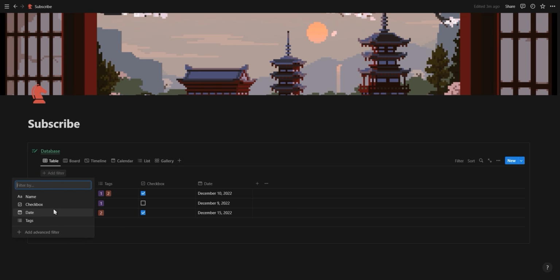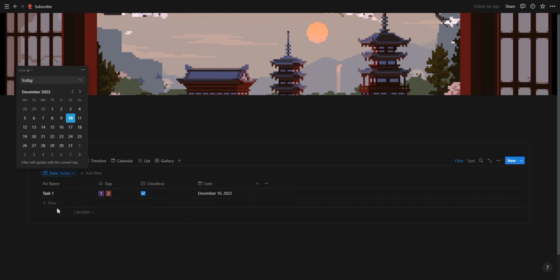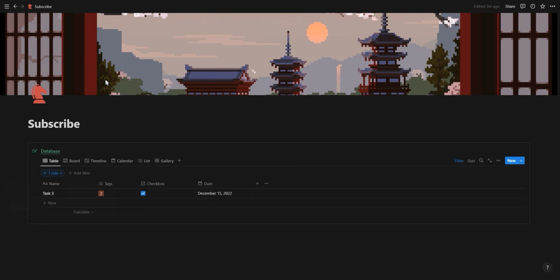If you're filtering with a date property, at the top you can select a condition and then choose a specific date, a date range, or a type of date such as today, tomorrow, or yesterday. You can also create nested filters when you click on Advanced Filter. You can add a nested filter that, for example, only shows database entries that have a due date after today with a checked checkbox property.